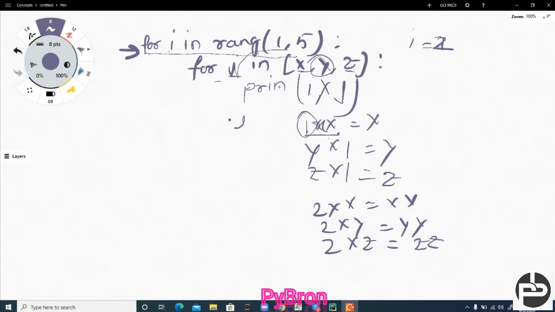Got it? Now the inner loop has completed execution. Now i will point to the next value of the range function, which is 3, and 3 will be multiplied with x, 3x, with y, 3y, and with z, 3z. Similarly 4.